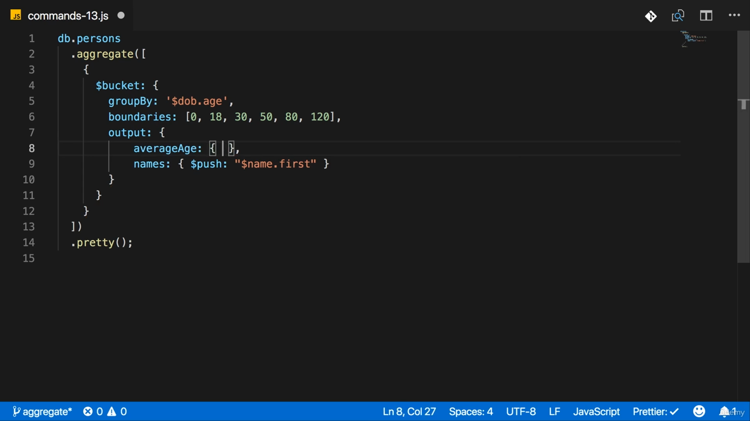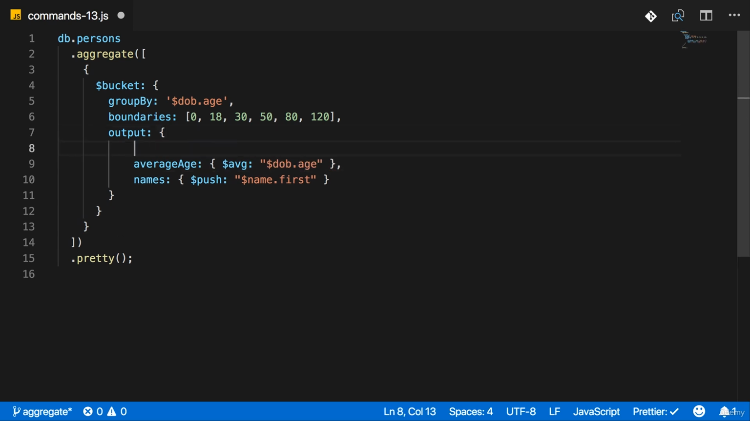I also want to see the average age, let's say. We can do that with the average operator you saw before. And here I simply point at $dob.age. And I also want to find out how many persons are in the bucket. So for this, we can use sum 1. Just like in the group stage, 1 will be added for every element in the bucket.